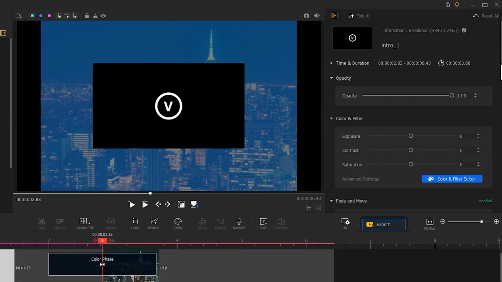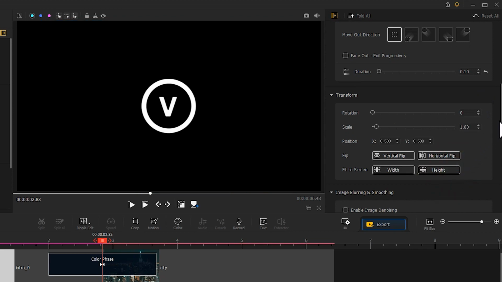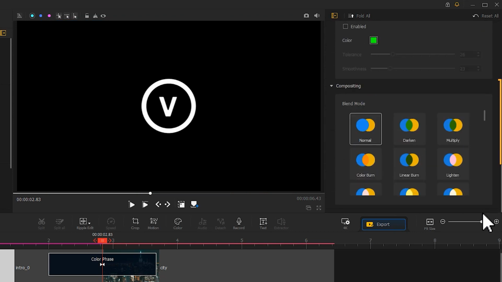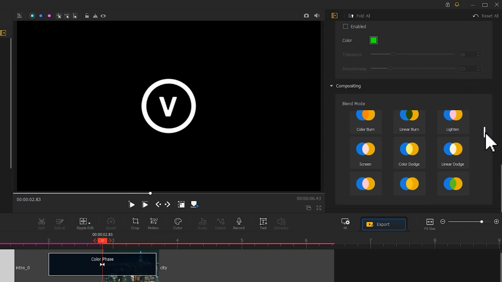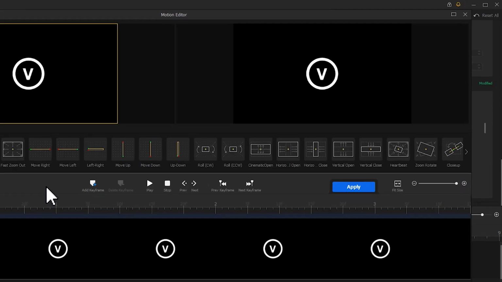In the inspector, click on Height to make it fit to the screen. Then scroll down to the compositing area and choose the screen blend mode to blend it perfectly with the city asset. Once done, find the motion icon in the toolbar. Let's add a sliding animation to it.